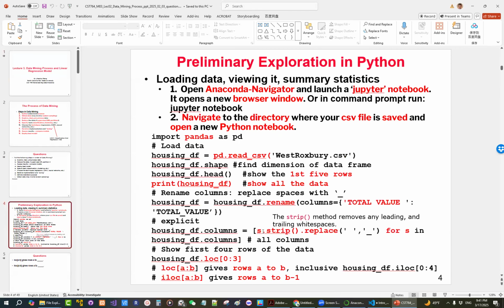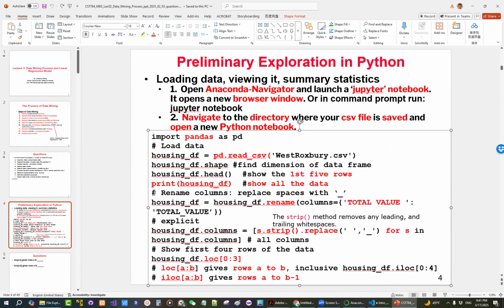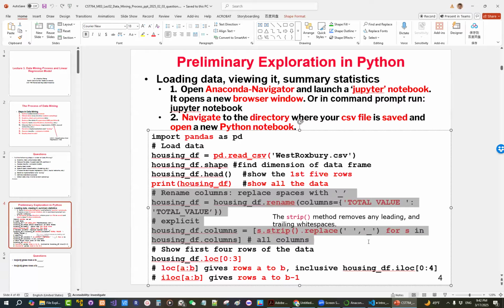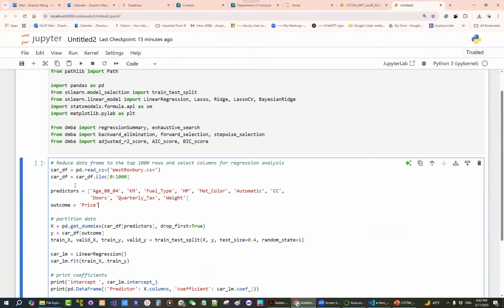So here we have West Raspberry. We can rename the total value, which has a blank space. We remove the blank space and replace it with an underline, and also change the blank spaces in the other variables with underlines. Okay, we copy and use this code on the Raspberry. We go to here.